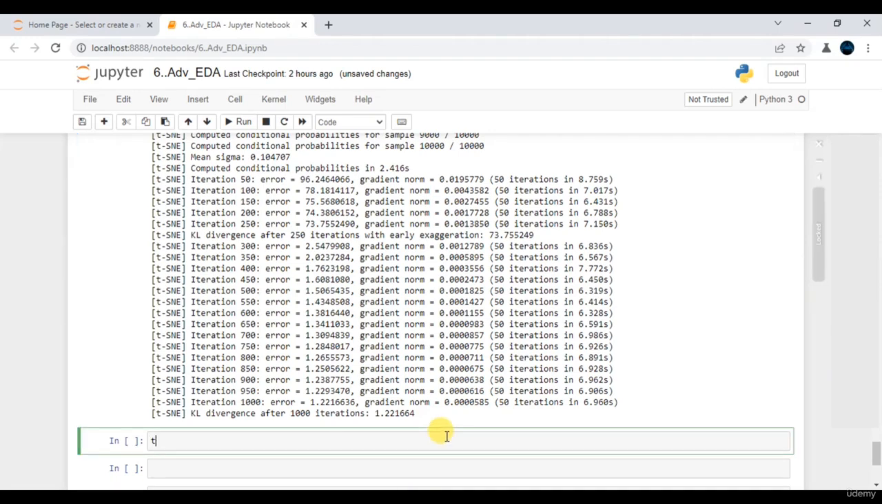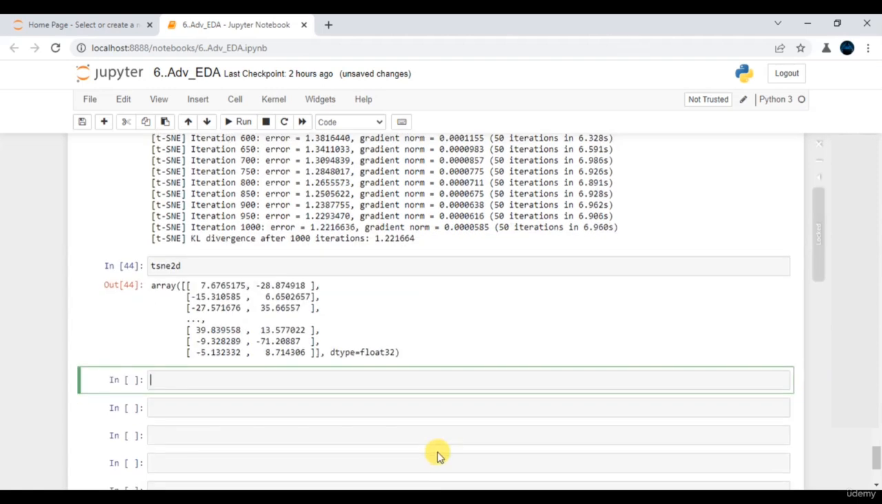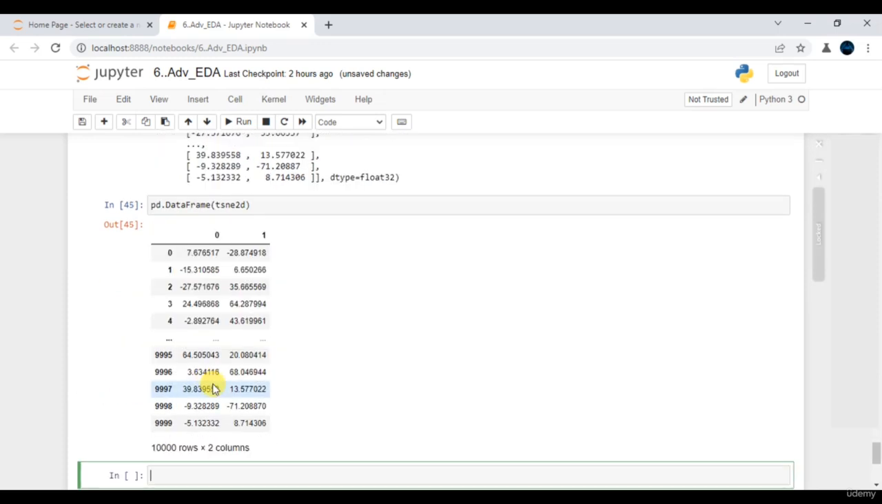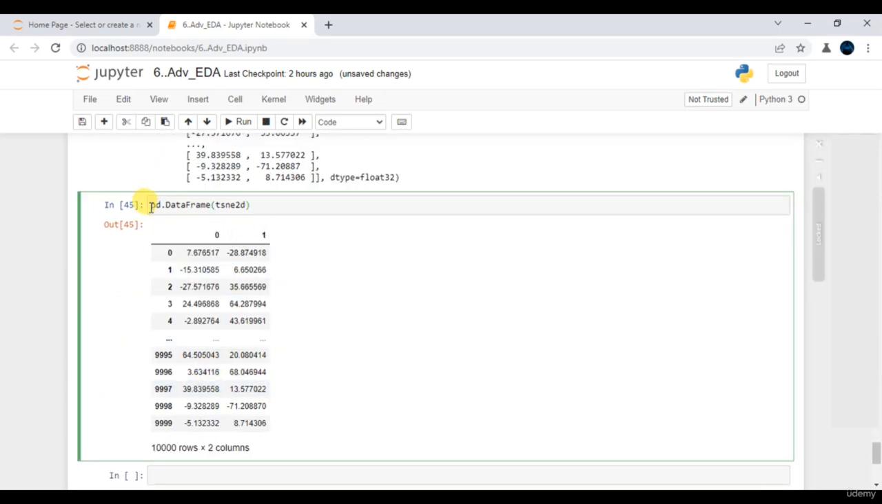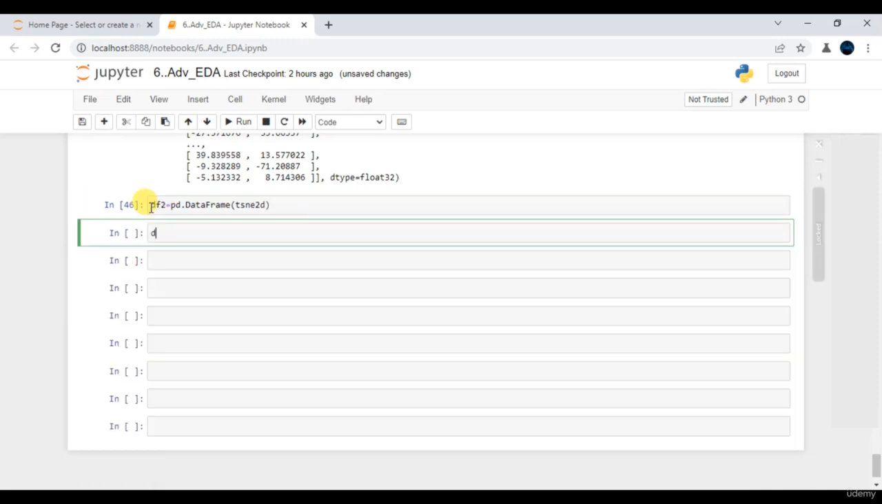So if I say tsne of 2D, let me execute this line of code. Now these are all the tsne values that I end up getting. Now let's try to create its data frame. So if I say pd.DataFrame, and pass this tsne 2D, let me execute. This is the data frame that I end up getting. Let me store this somewhere else, let's say in df2. Cool. Let me execute and print it.